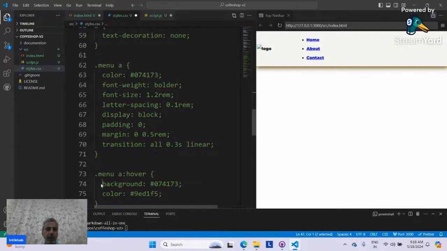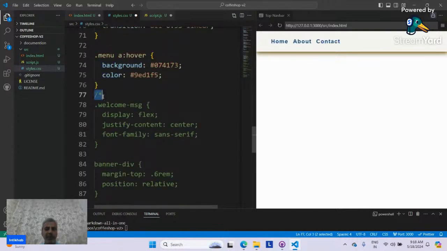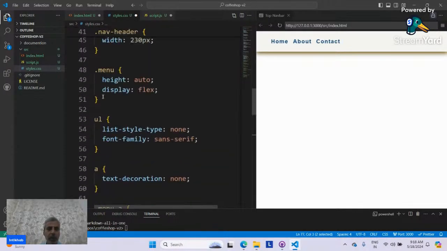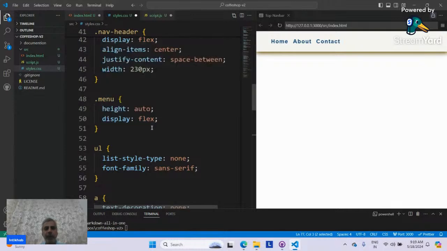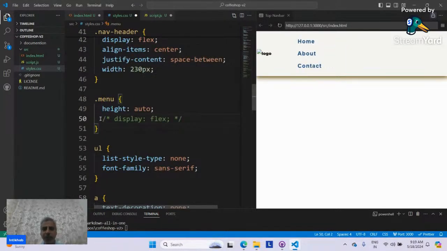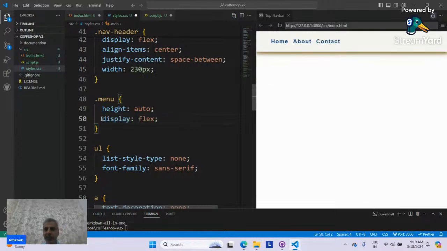Okay, then up to the welcome message. Okay, I will go into all. Now you can see here in menu we have display flex. If I comment it out, you can see that it will come in row wise. Let me remove that. It is in column wise.